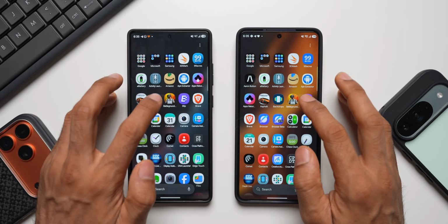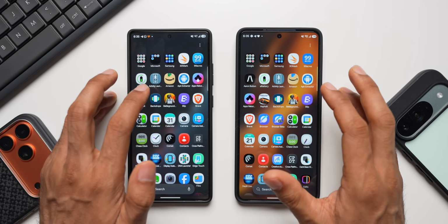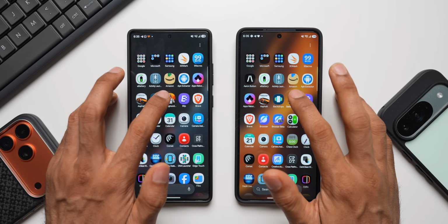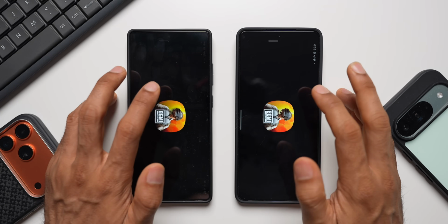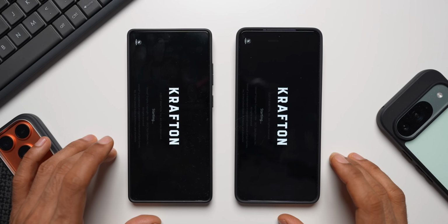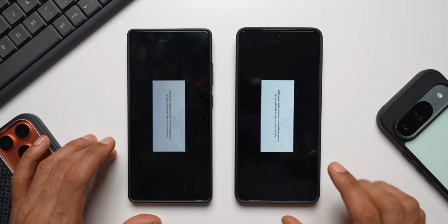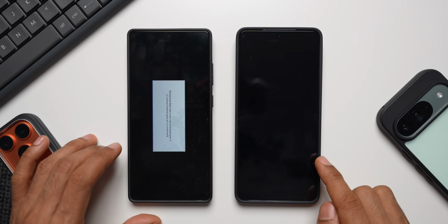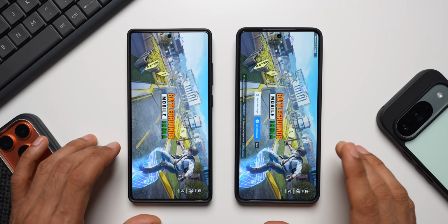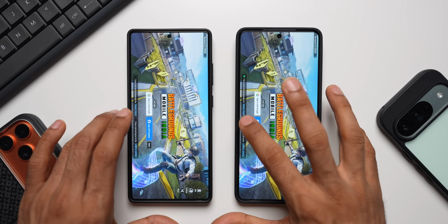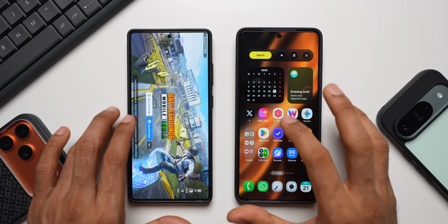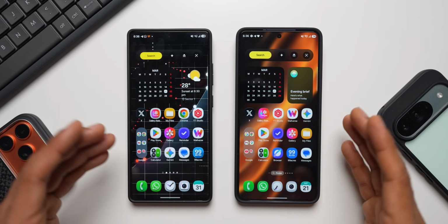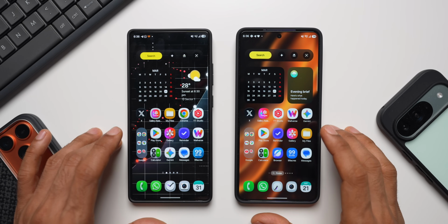Let's go with Battlegrounds India, which is BGMI, which is nothing but PUBG. Let me tap on this simultaneously. Let's go. Yeah, this is slightly faster, but just less than a second, I would say. So that's how fast the Galaxy S26 Ultra is. There is hardly any difference while opening the games here.